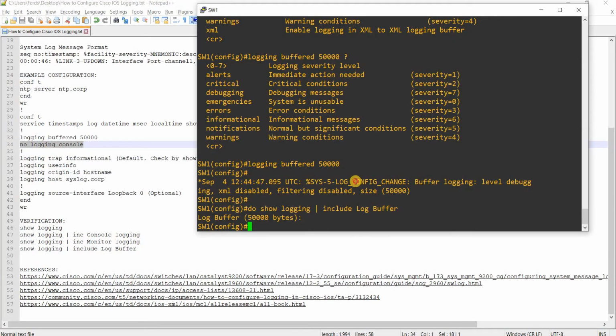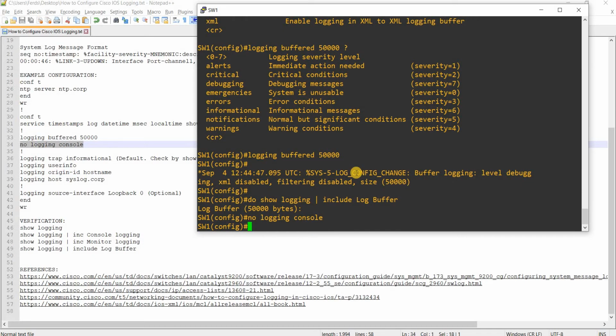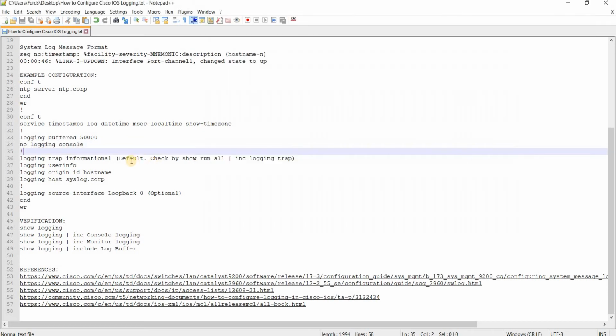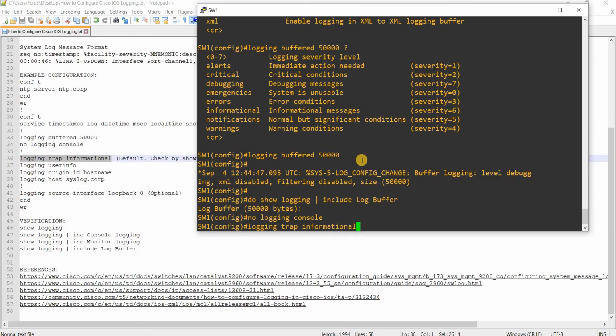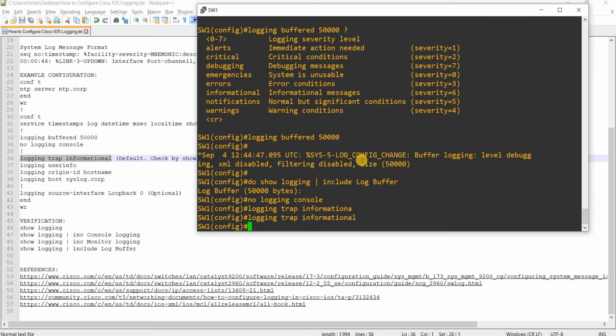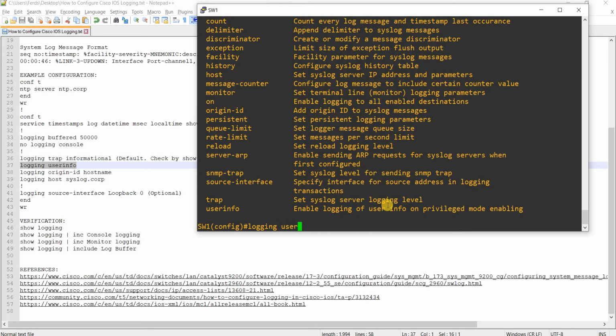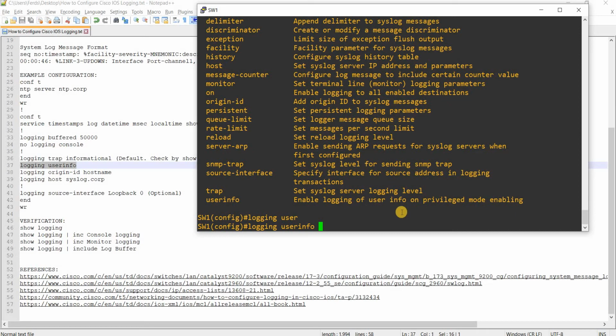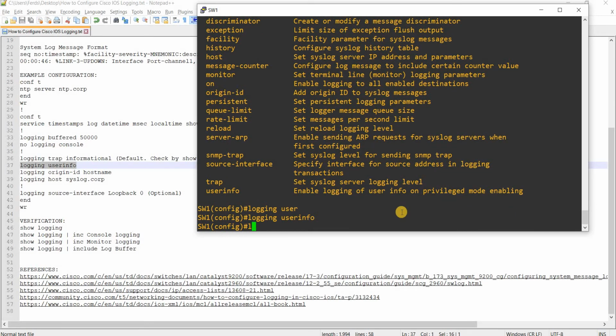So I will also say no logging console, meaning that the system will not output the messages to the console. And this here is actually by default, at least configured by default, I believe, in the newer versions. And this here is just to include the user info. Enable logging of user info on privileged mode enabling.